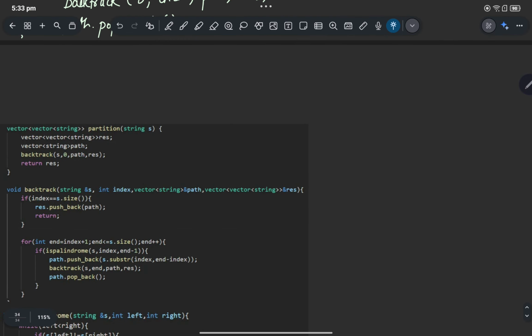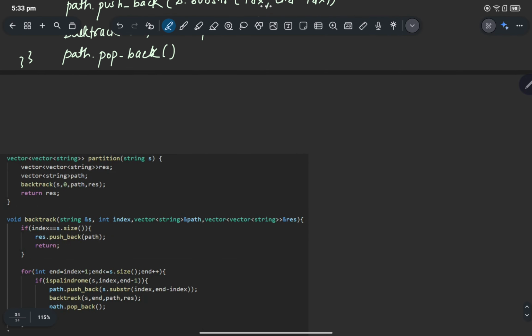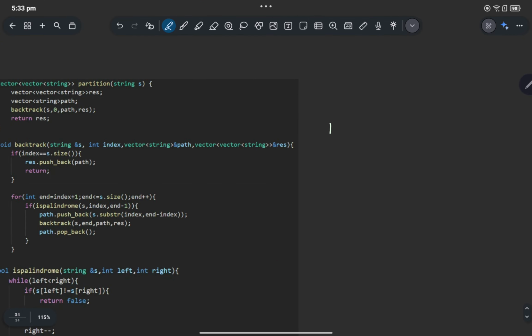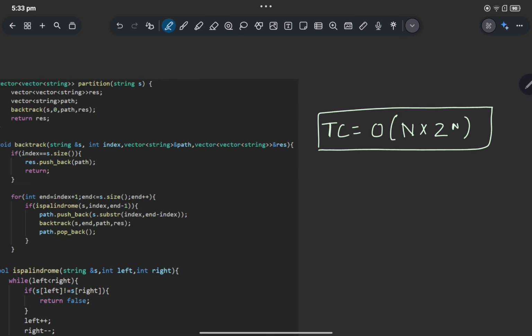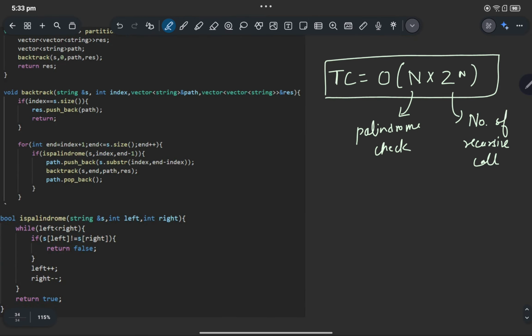So that's it. Now let's discuss the time complexity. So the time complexity will be big O of n times 2 to the power n. And why so? Because big O of n is the time it takes to check our palindrome. So you can say that it's for the palindrome check, and 2 to the power n is the number of recursive calls, because this can be the number of combinations we have to check.